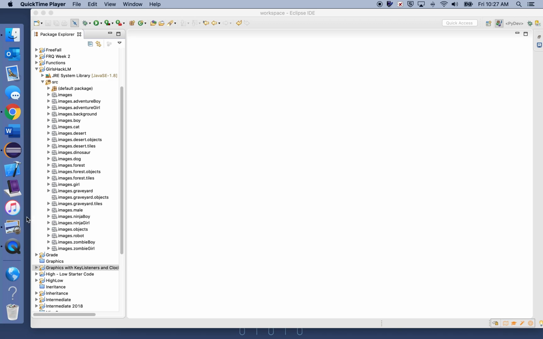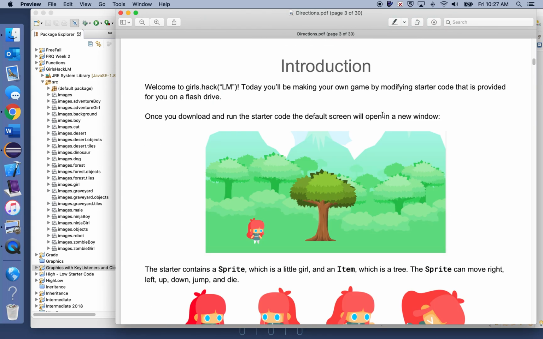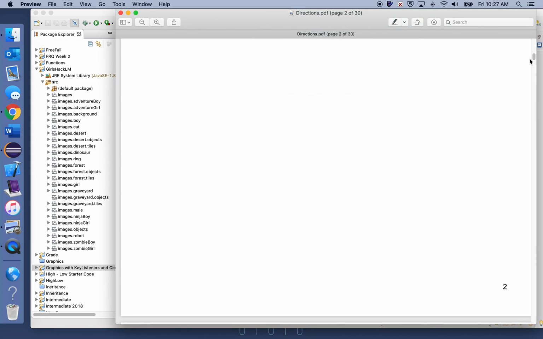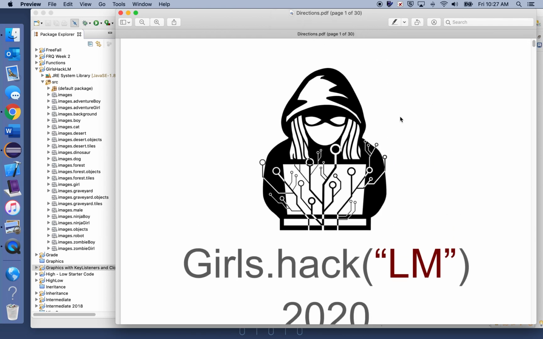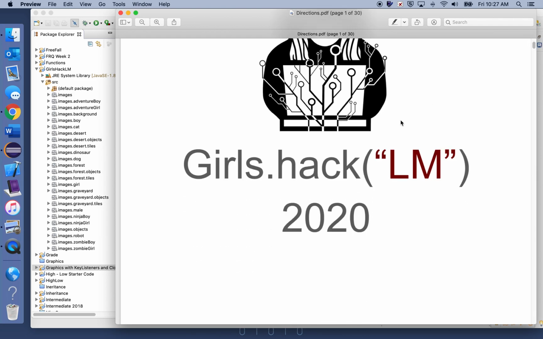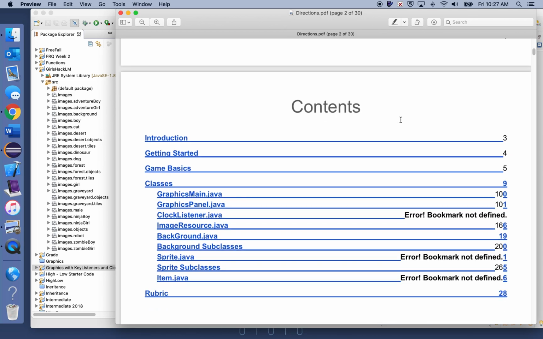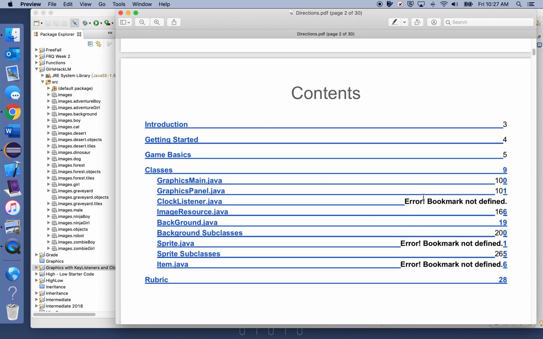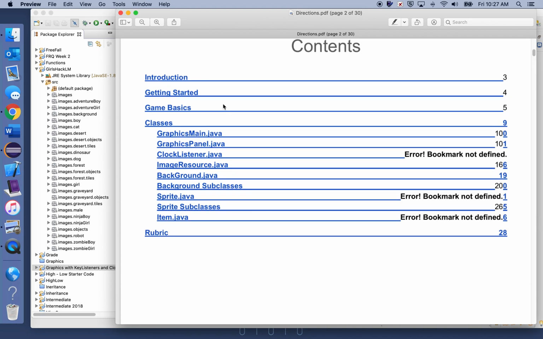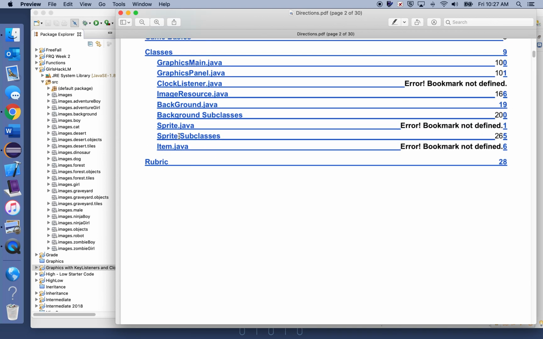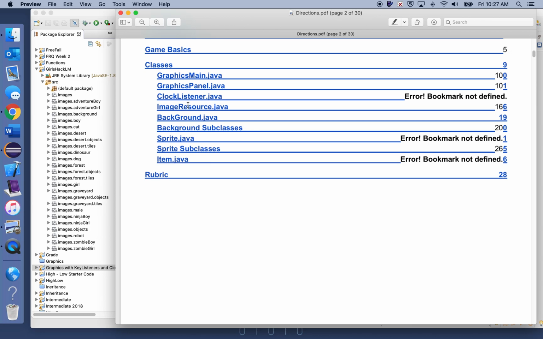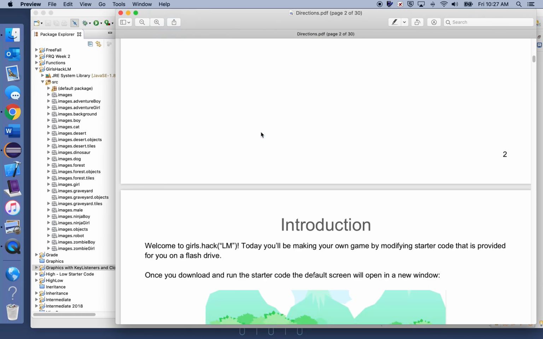The first thing I want to say is there are directions for the starter code. They're pretty thorough in my opinion. I'm not saying that they'll answer every question you might have, but they're a really great reference. If you do have any questions, I would always start by going to it. Looks like some of the bookmarks are not working, but the rest of it should be perfectly fine. Again, I would look through here if you have any questions.